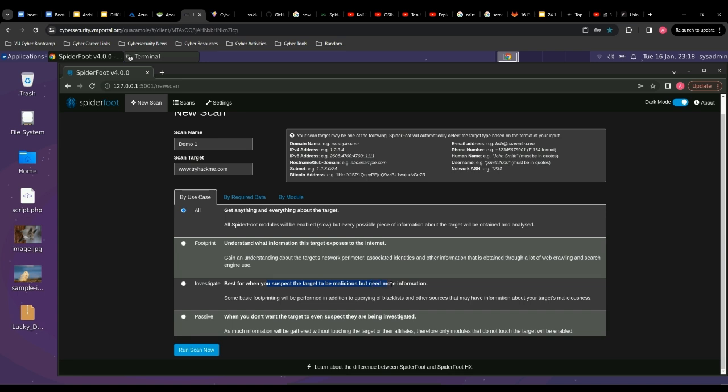if you want to use it for more of a forensics purpose, you suspect someone of this target to be malicious and need more information, or when you don't want to leave a footprint, you want something passive, you just want to be eyes on, but you just want to see what they're affiliated with. Okay.